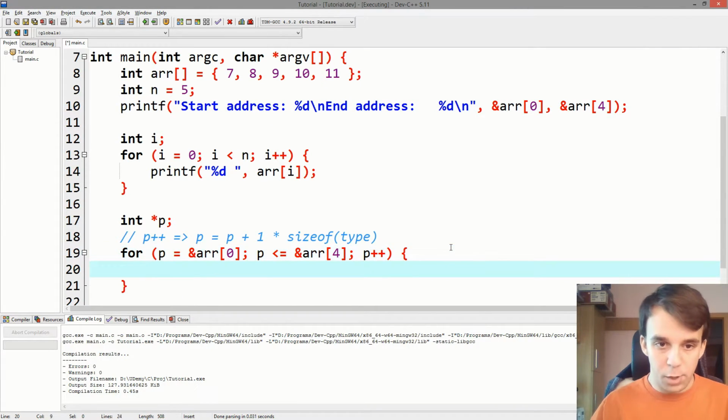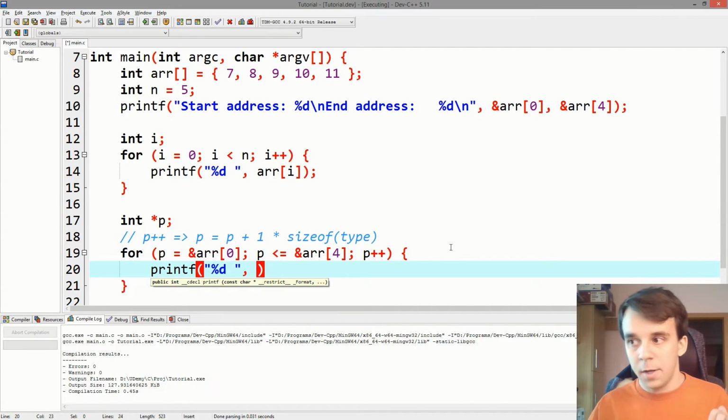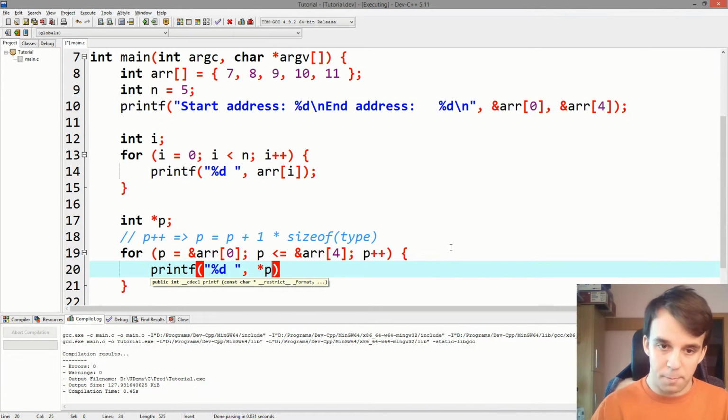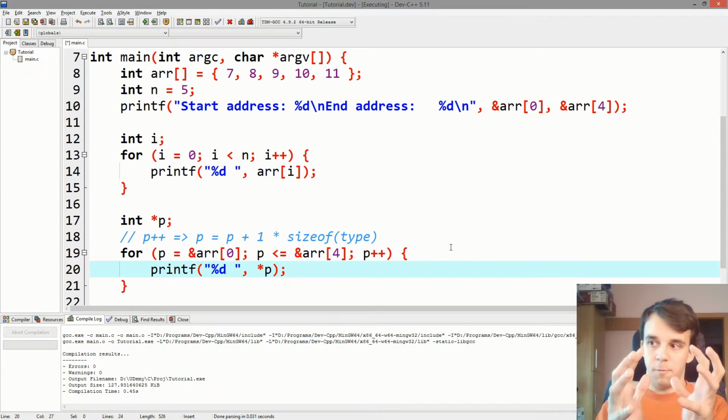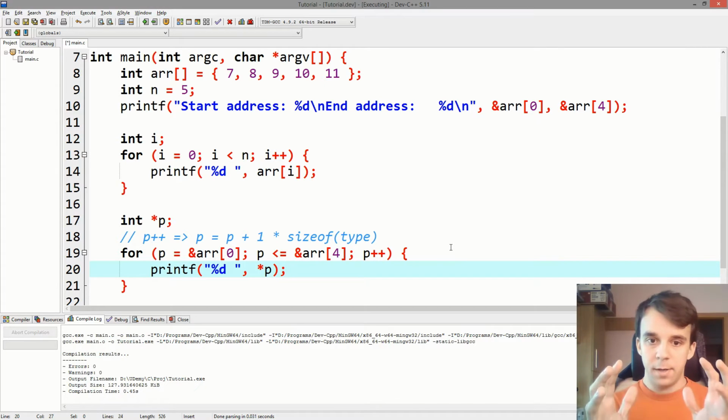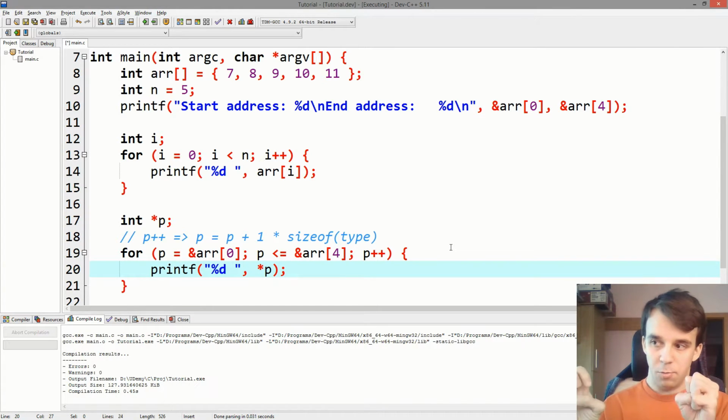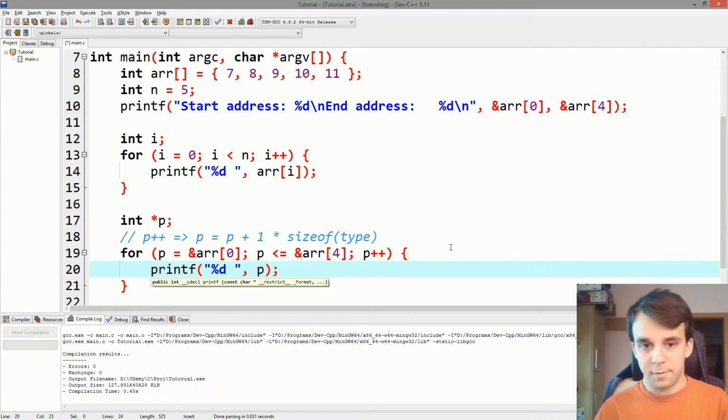So now if we try to printf this, percent d, and now instead of array of i, what we do is just dereference that pointer. So we can just say star p, and that says go to the address of p and get me the value that's stored in there, right? Otherwise, if you don't add the asterisk, then it would be just the address itself.